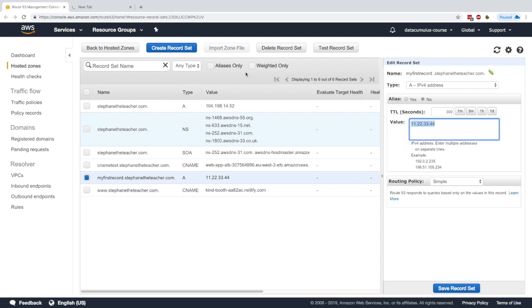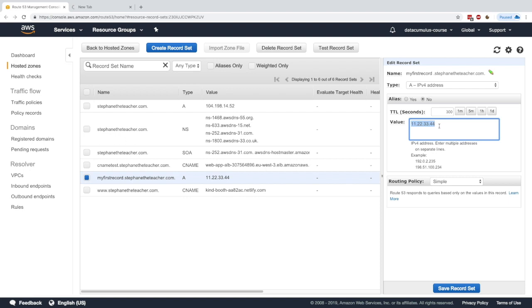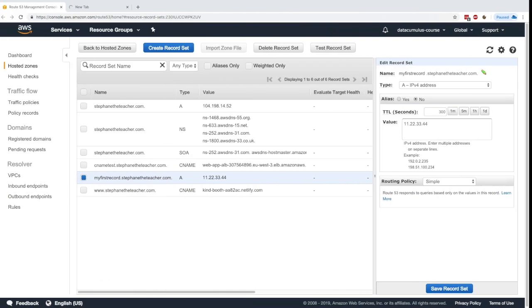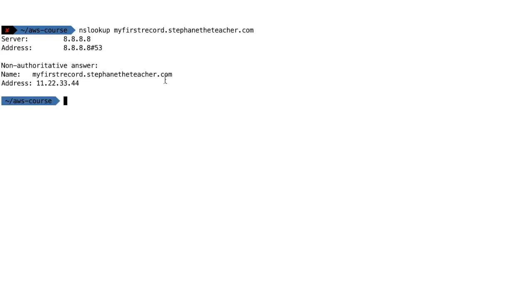Now, how do we verify programmatically that the DNS record actually points to this IP is what I want to show you right now. So for this, we will go to the command line. And if you're on Windows, it's called nslookup, and you type the domain name. So my domain name here was myfirstrecord.stephane.com. So let's do it. myfirstrecord.stephane.com. And this will give you something like this on Windows.